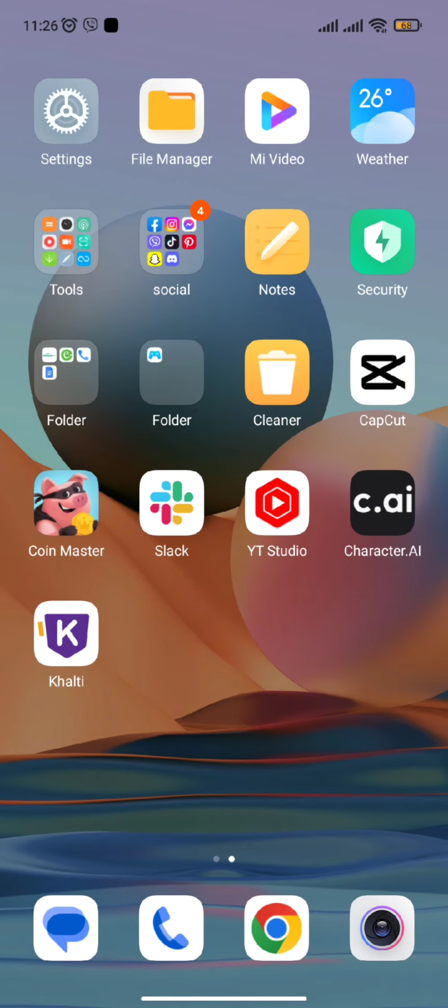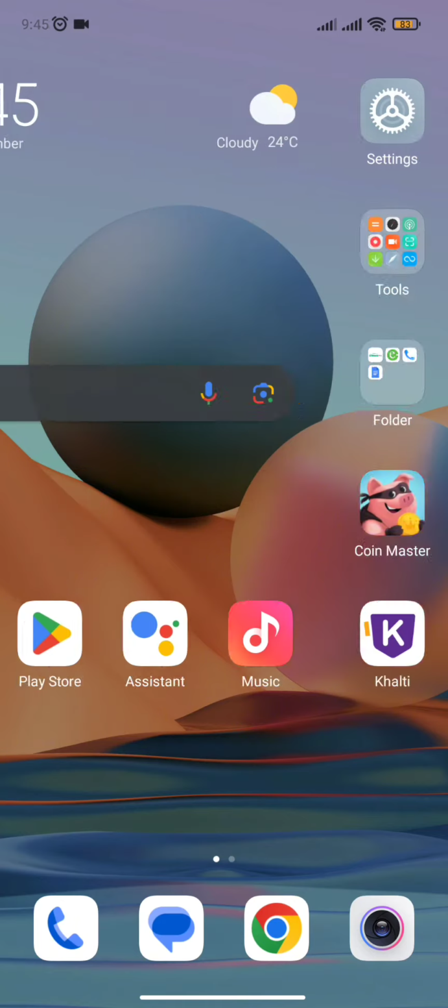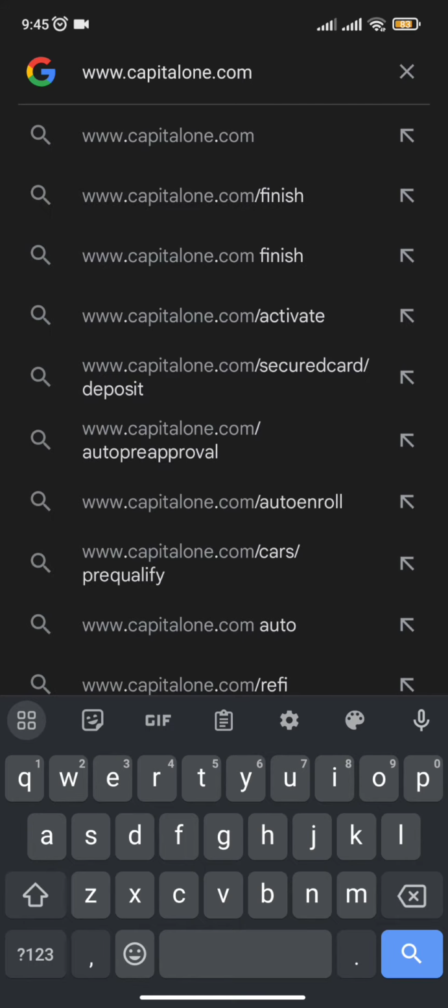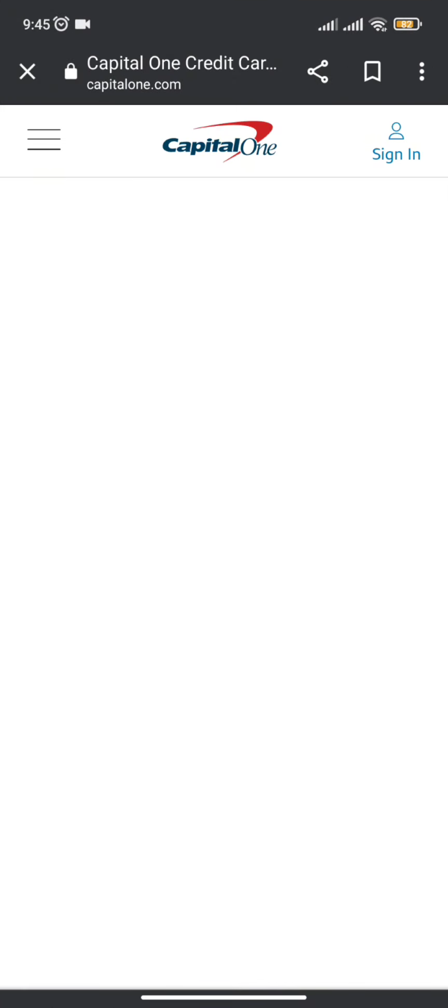So first and foremost, all you need to do is select a web browser of your preference and type in the Capital One account's URL, which is www.capitalone.com. Once you do so, you will be redirected to the sign up page of the account.